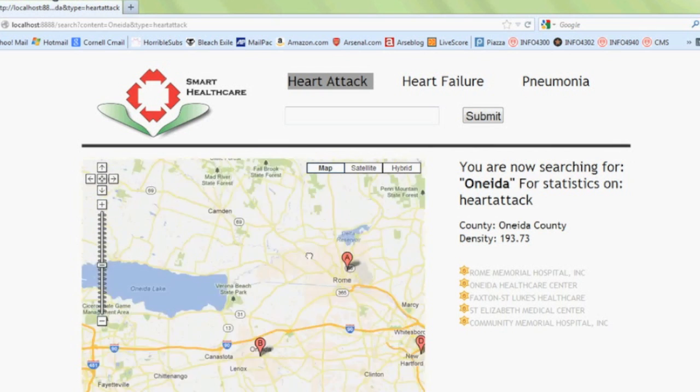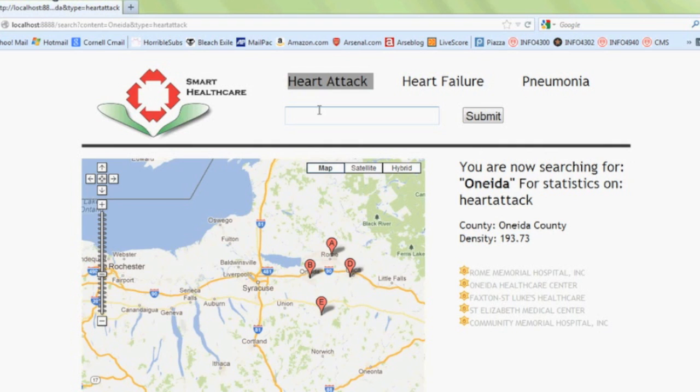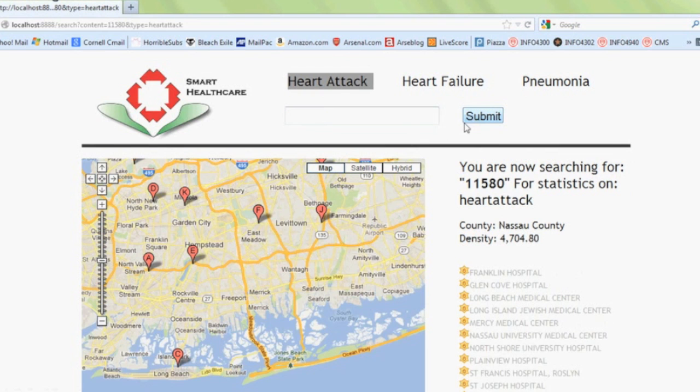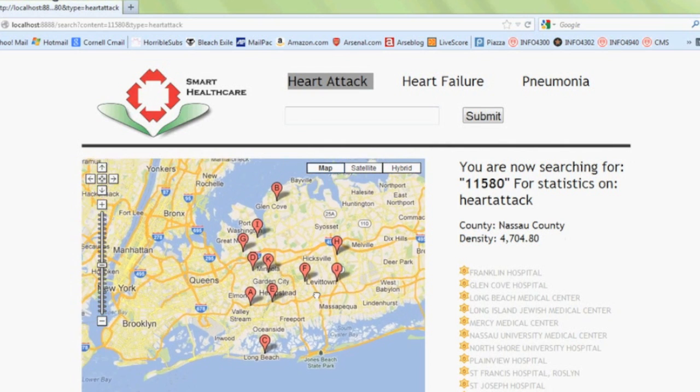Great. Now we'll show off some other aspects of this system, such as searching by zip code. And what we'll do is I'm just going to choose a zip code here that I know is in New York State, 11580, and submit the query for that. This brings us to our friends in Nassau County, which is principally around Long Island.